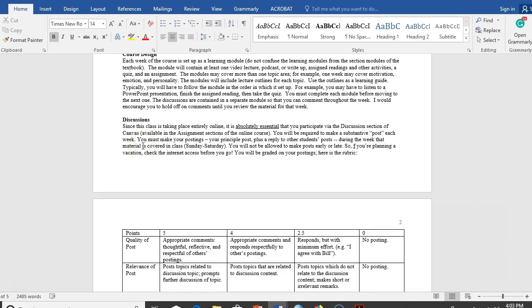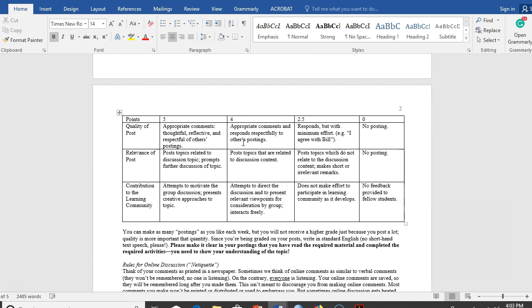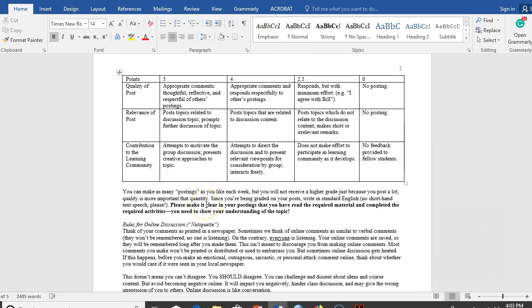Every week there will be a discussion. You will have to post an original comment, and then you'll have to comment on two of your classmates' posts. Please make sure you make your original comment by Thursday of that week so that people have a chance to comment on what you've had to say. Here's a rubric for grading those discussions. You'll be graded on the quality of post, the relevance of the post, contributions to the learning community, and you can earn up to 15 points.